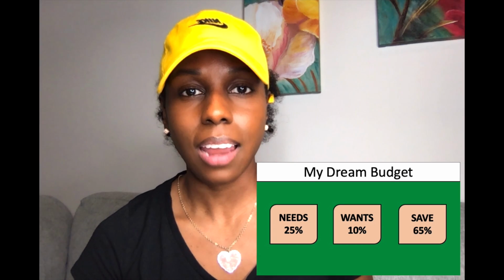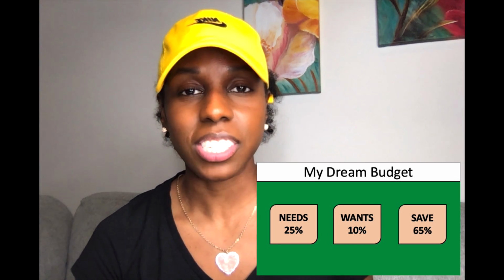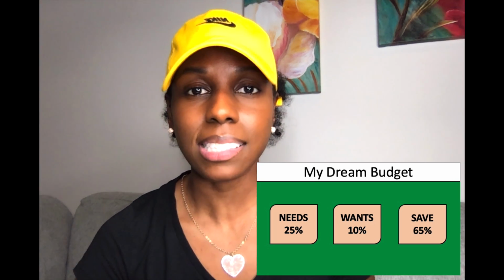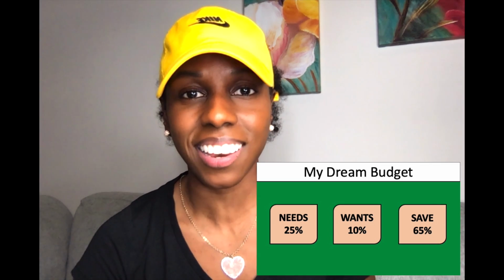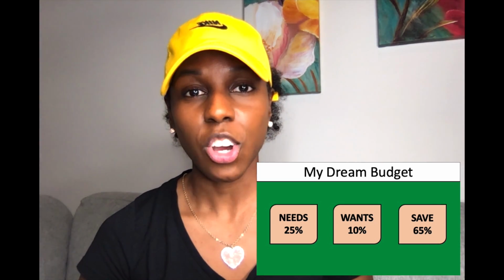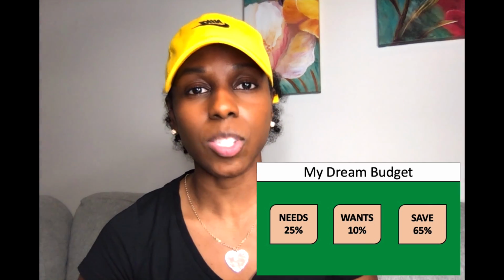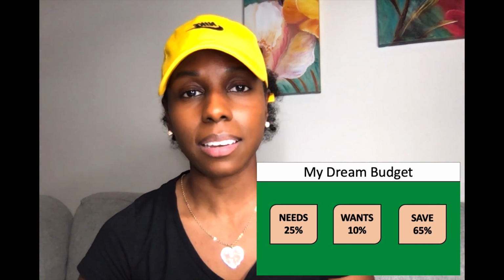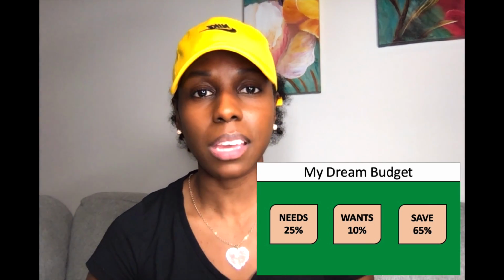Ideally, you'll want to flip this entirely around and have 65% going towards your savings and your investments. And yes, I said 65% to go towards your savings and your investments, and then 25% going towards your needs and 10% towards your wants. That is the ideal budget that you can definitely work towards.